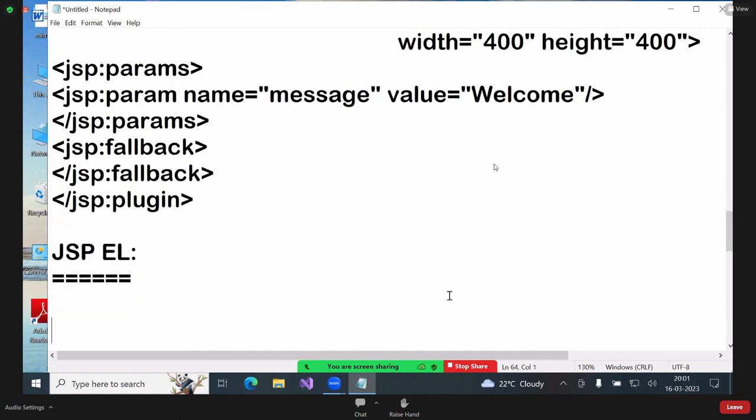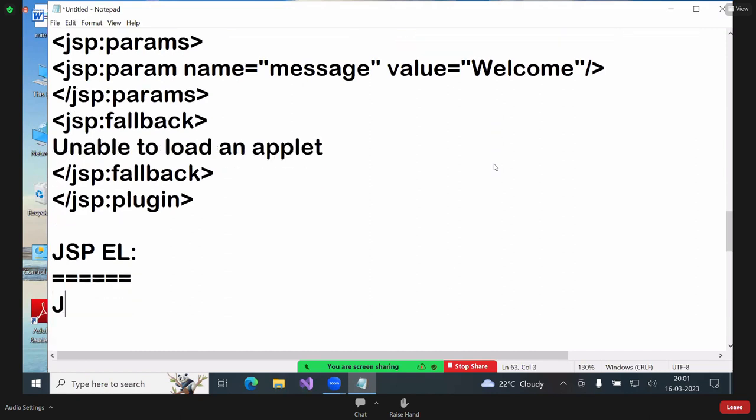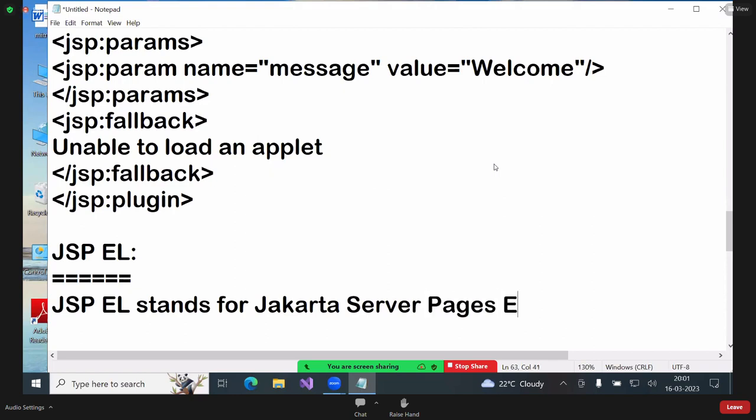Note down. JSP EL stands for Jakarta Server Pages Expression Language.